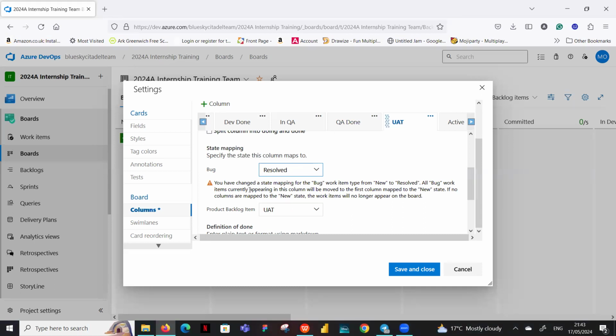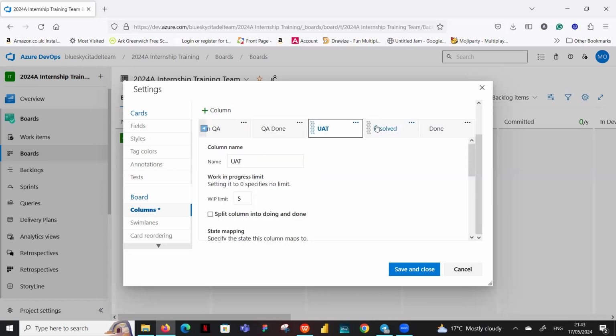And then the product backlog item is UAT there. And like I said, because the other people that work on the main have tampered with this, we're just going to remove all those ones.